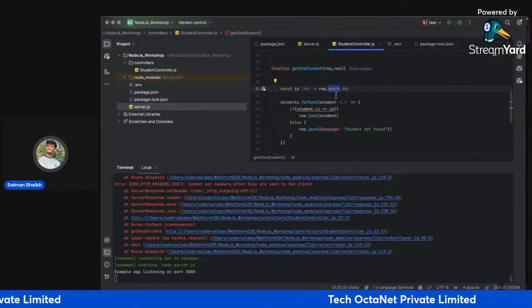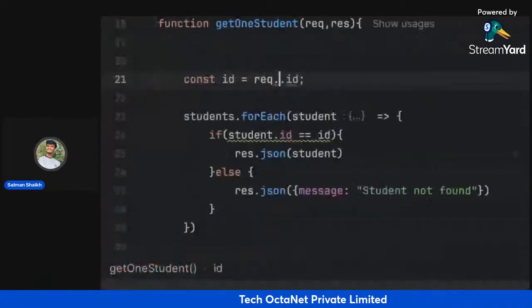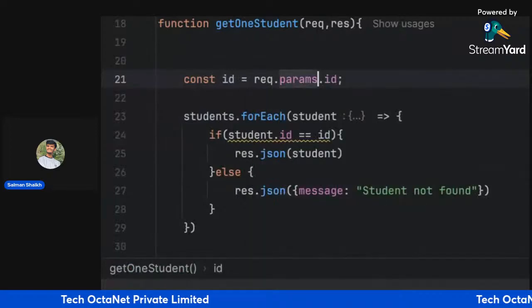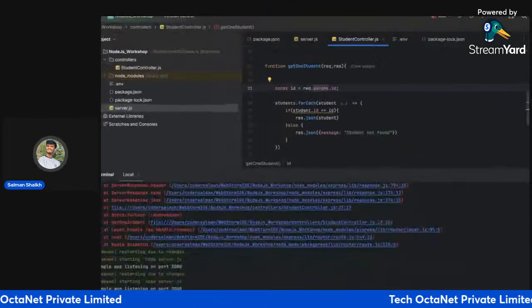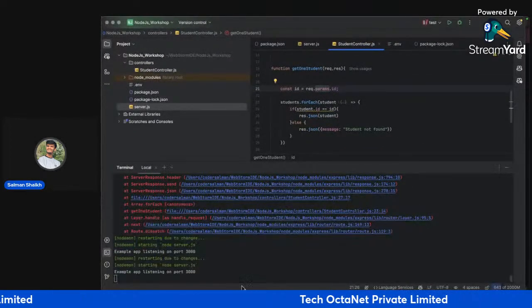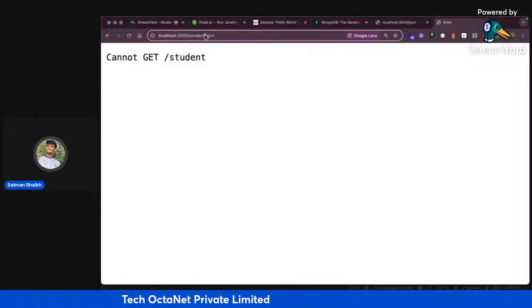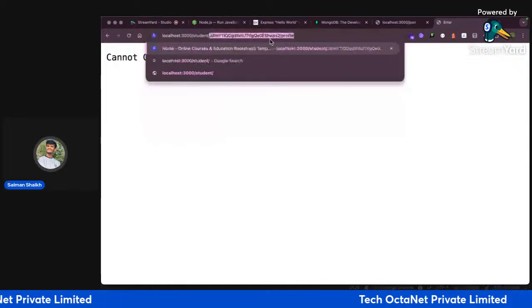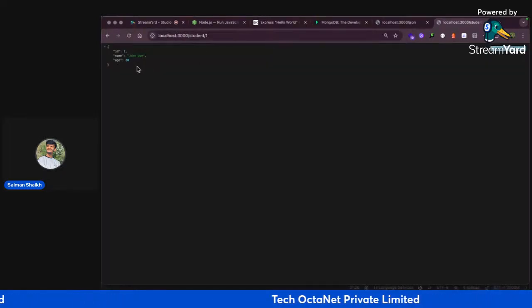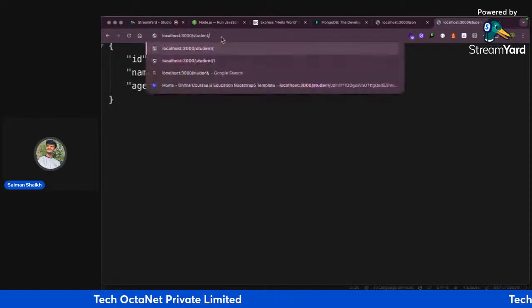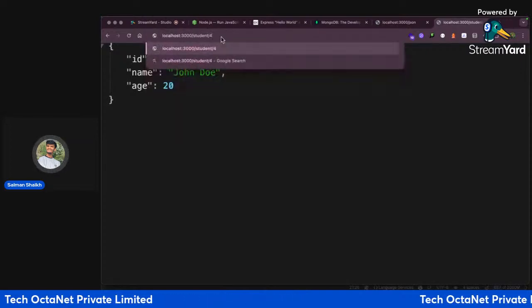So we don't want this query. We'll change this to params. Now it's going to check from the path parameter only. So it's returning me an error because we have not passed the path parameter. Now we'll pass the path parameter. So you can see, I'm not passing the question mark, but I'm passing one. So it's returning the one student's data.